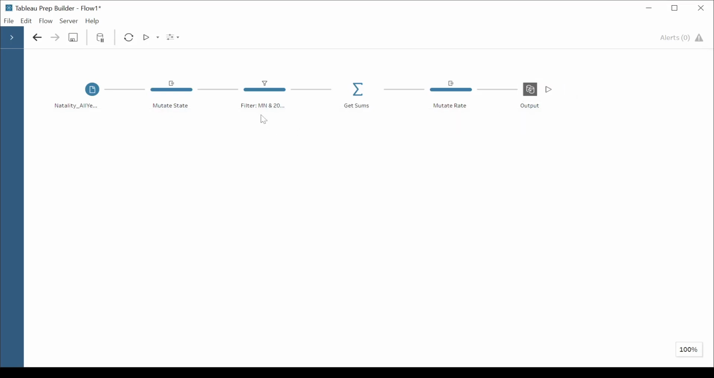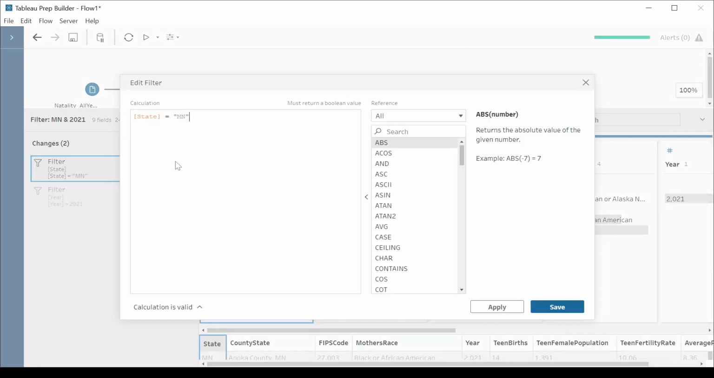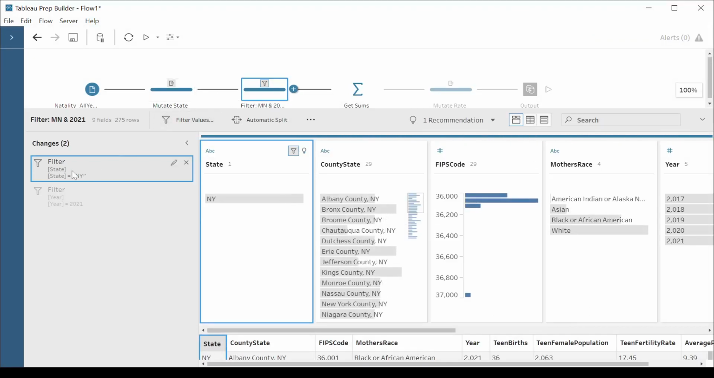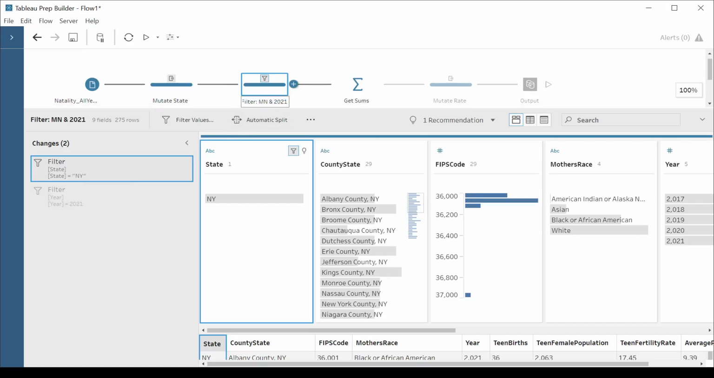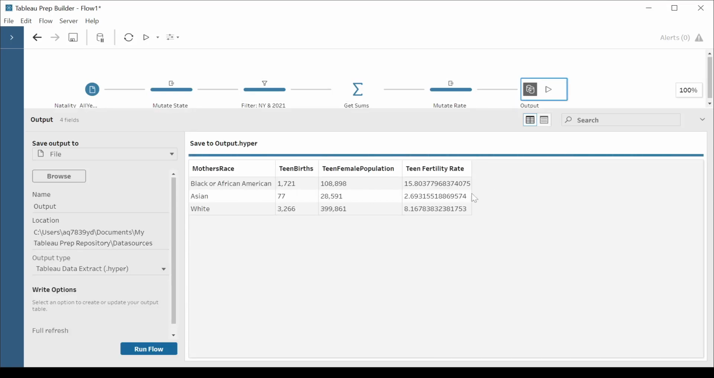I could go back to the intermediate step in my pipeline, okay, and instead of filtering on Minnesota, I could filter on New York. Okay, so now let's apply that. Now at this intermediate step, I'm actually filtering on New York and 2021. So I better change that in my label. But if I go back to the end of this pipeline, that update will automatically be done and will be pushed forward so that my output now is for the state of New York, not for Minnesota.